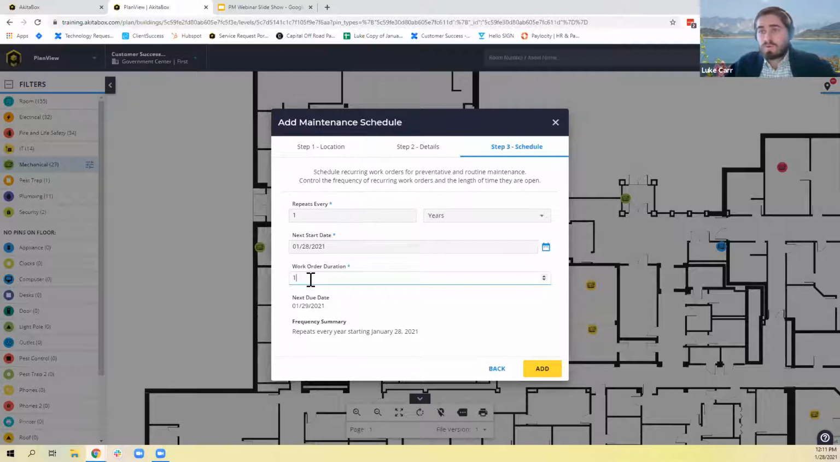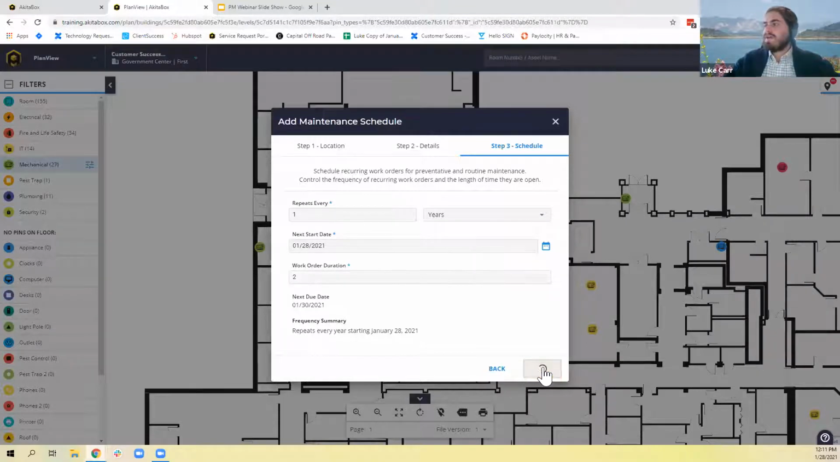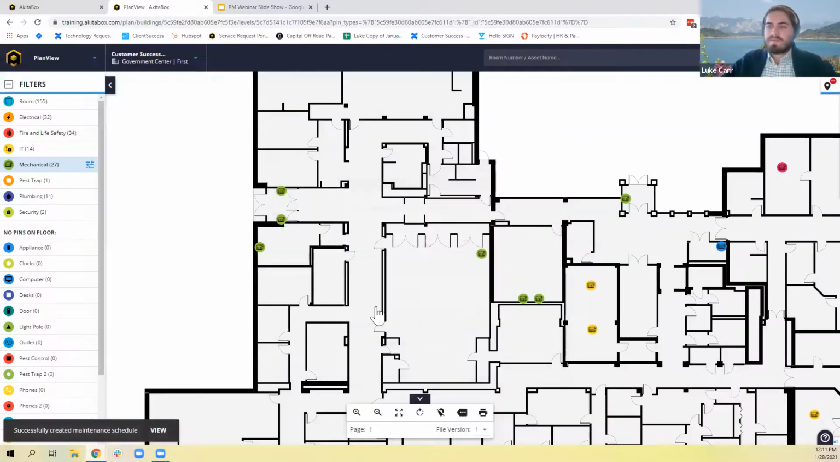Go ahead and change your work order duration for how long you want this work order to stay open before it tells the employee that it's overdue. Maybe you only have 2 days to complete this work order. Go ahead and click add. And we've just created a maintenance schedule for cabinet unit heater 5, recurring every January 28th.